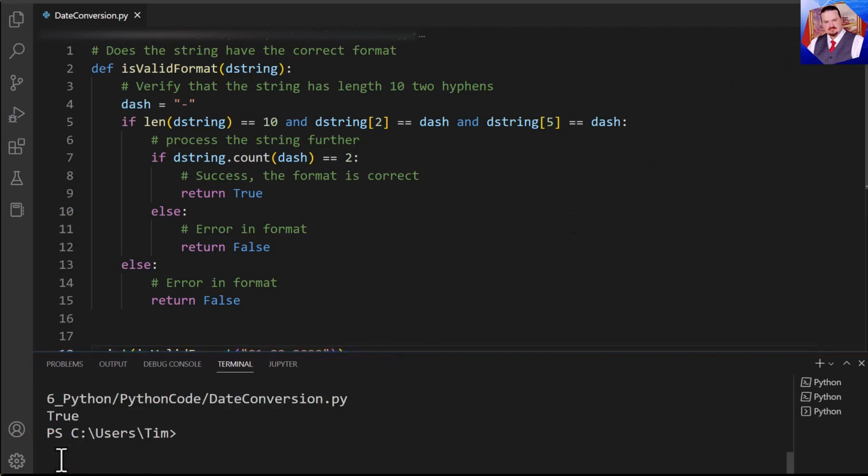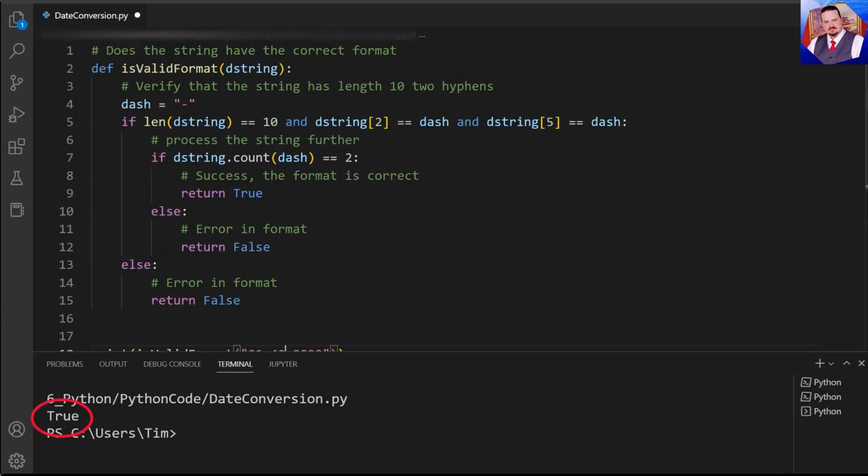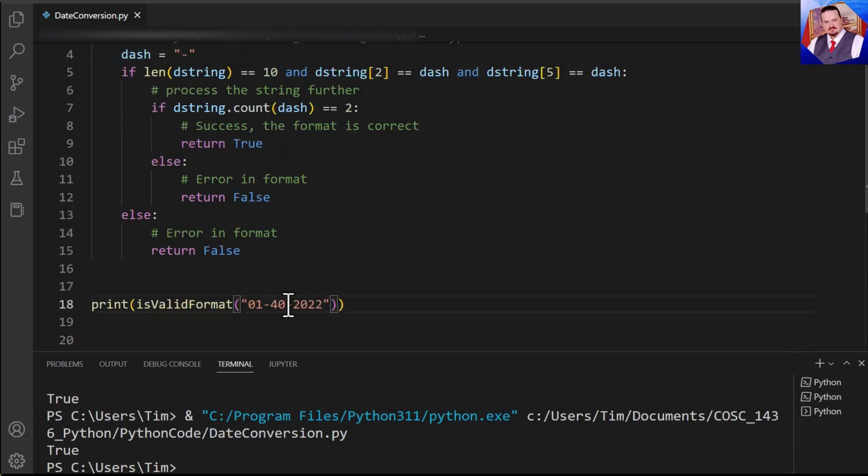So let's run our code on another test string. Let's put a 40 here. Of course, this should still be true. It's not a valid date, but structurally it's correct. Yes, this is true. Now let's put in something so it has 3 dashes, still 10 characters. False, so it's not correct. And if we have a string less than 10 characters, it should also return false. So this is good as well.